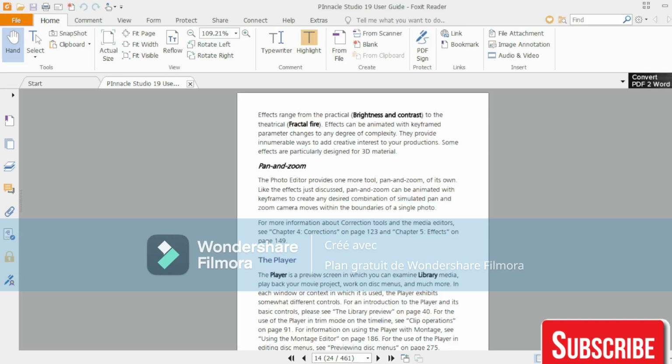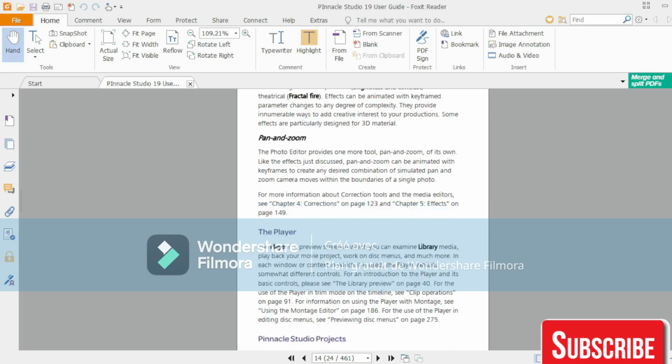Effects can be animated with keyframed parameter changes to any degree of complexity. They provide innumerable ways to add creative interest to your productions. Some effects are particularly designed for 3D material. Pan and zoom: the photo editor provides one more tool, pan and zoom, of its own. Like the effects just discussed, pan and zoom can be animated with keyframes to create any desired combination of simulated pan and zoom camera moves within the boundaries of a single photo.